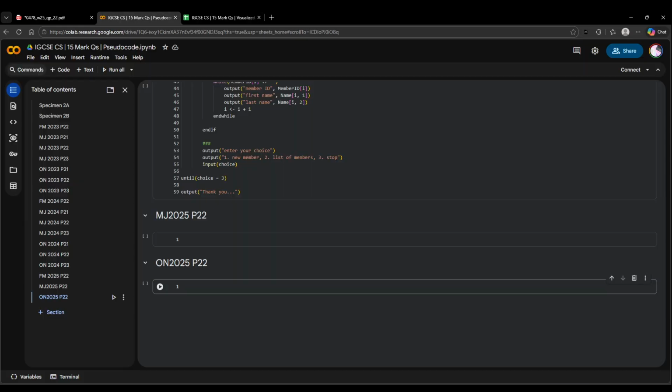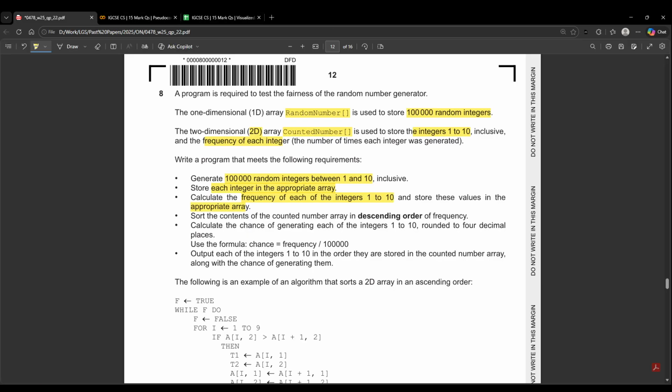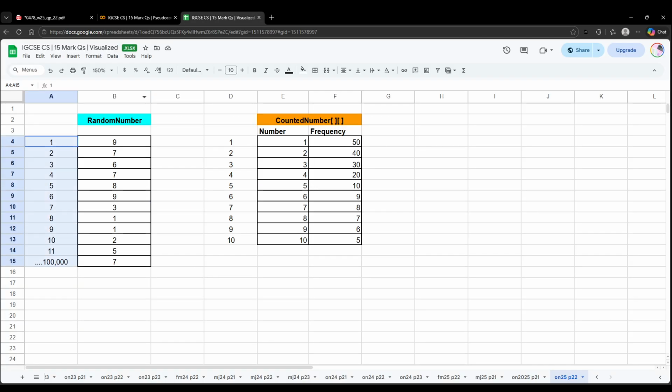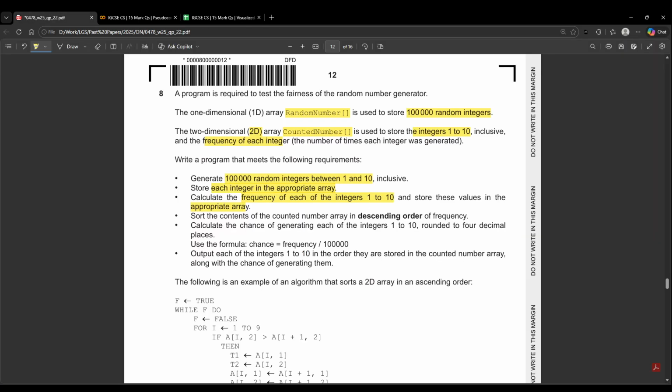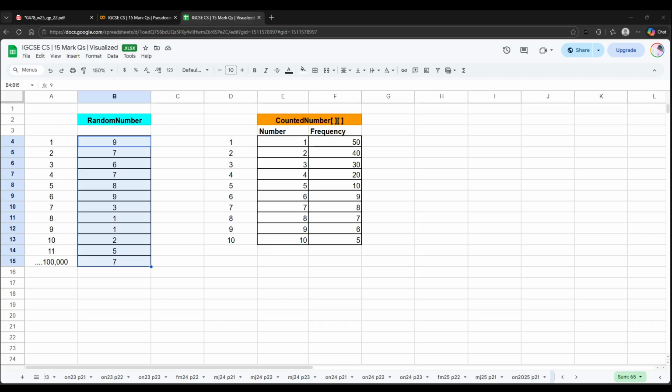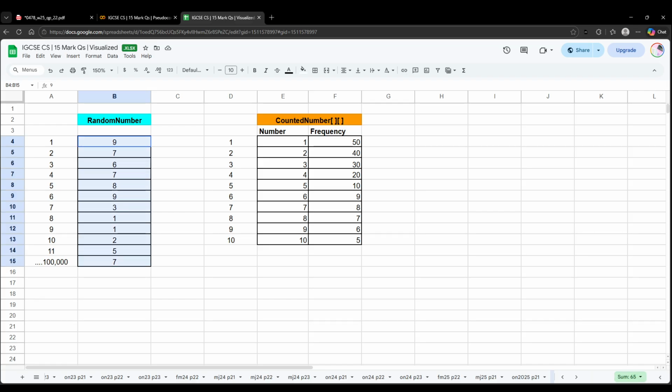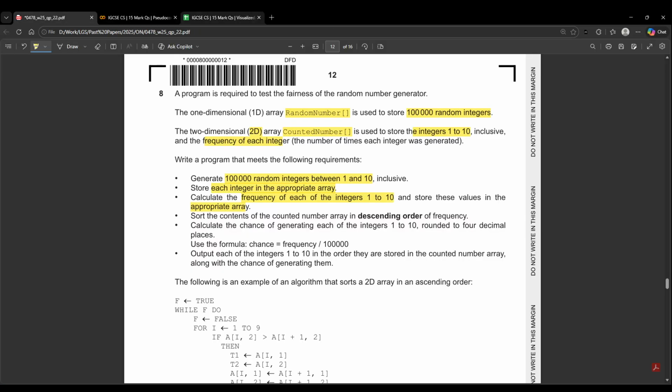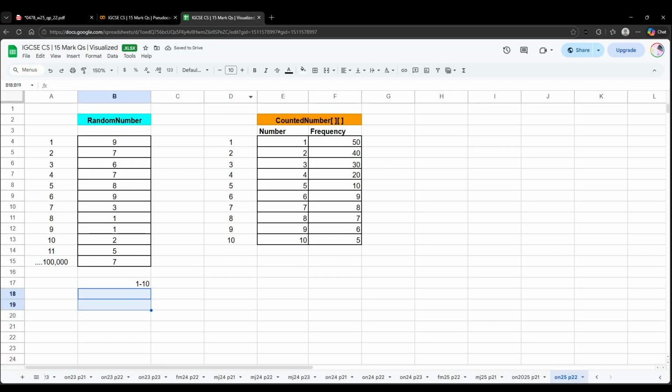So they're saying that there is going to be an array, random number, which will store 100,000 random integers. So I'm assuming an array with 100,000 indices. Now the random values inside would be between 1 to 10. Then you have to generate 100,000 values and all of them must be between 1 to 10 as per the question requirement.